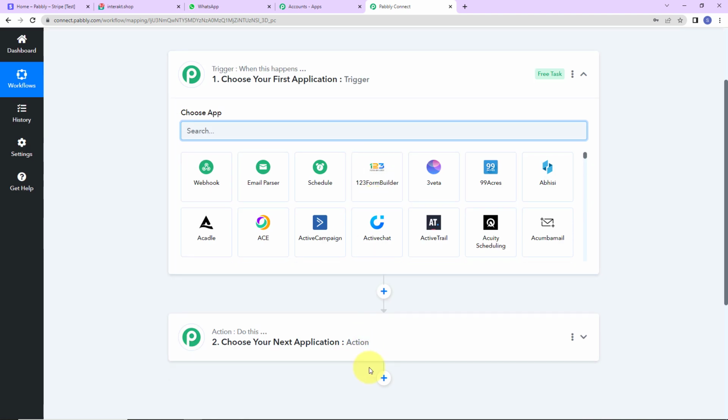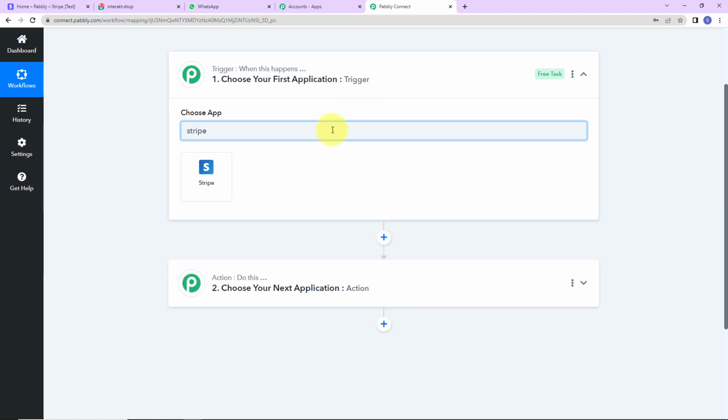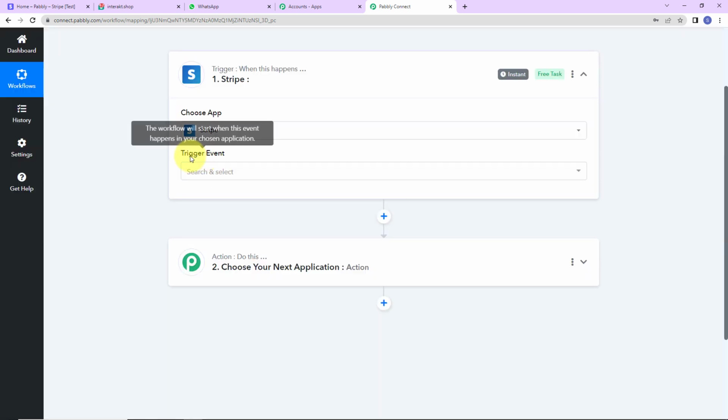Now triggers and actions are basically those two principles or concepts on which this entire automation works. Trigger is when this happens, action says do this. Basically action here is the response of your trigger application. So as per this integration, my trigger application here would be Stripe. Let's click on this. Now what is the trigger event?